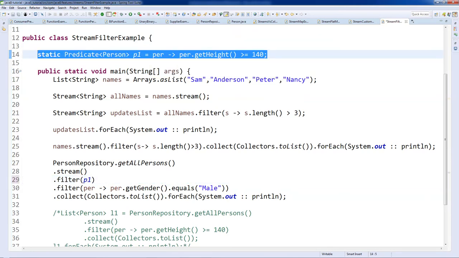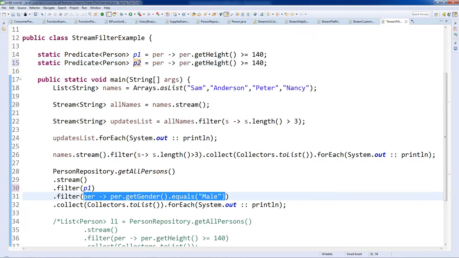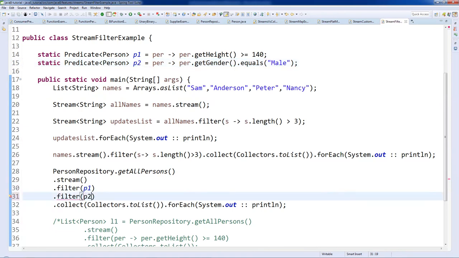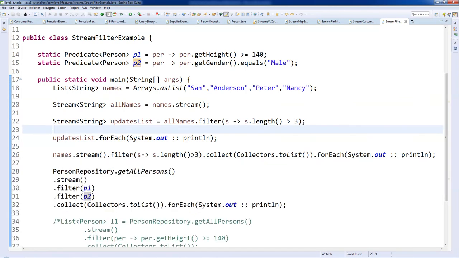So I'm going to do the same thing for the next condition also. I'm going to keep the name as P2. Let's copy this thing, Control X and Control V here. So I'm gonna use the P2 here. Okay, let's run this and we'll see the outcome. See, we got the same result, right? Is there any other way still we can improve? Yes, we can do that.